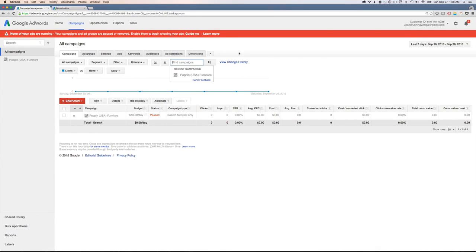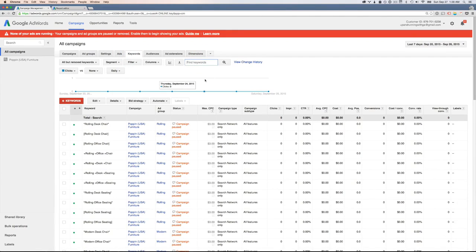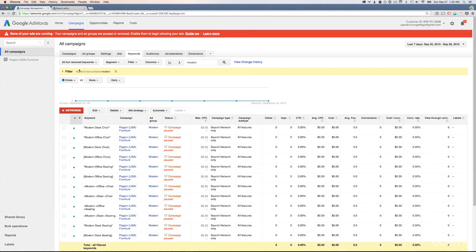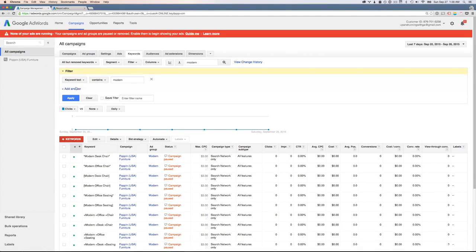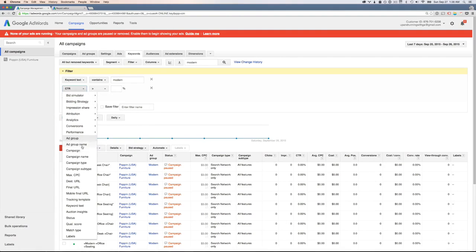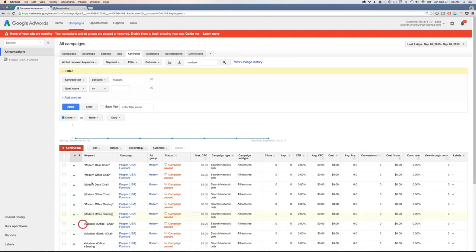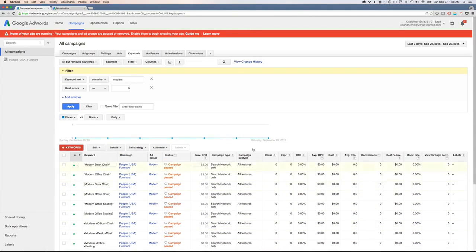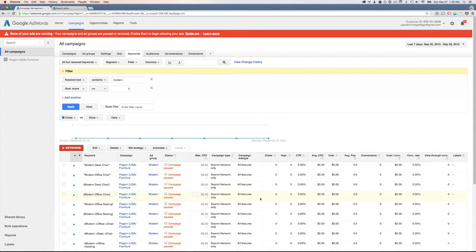So if I have a whole bunch of campaigns, or let's go to keywords, and I want to use my search to find all keywords with the word modern. I just type in modern, hit enter, and it creates an automatic filter with the keyword text containing modern. I could expand that filter and add new rules. So I want keywords that contain the word modern and have a quality score greater than or equal to 5, and hit apply. That'll change my results based on my new filter.